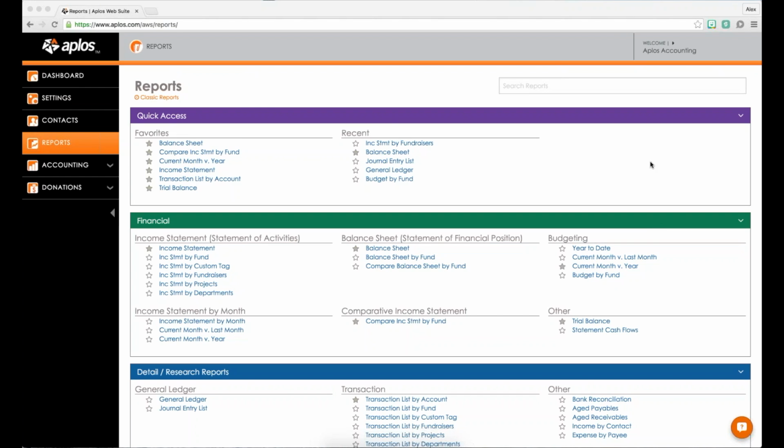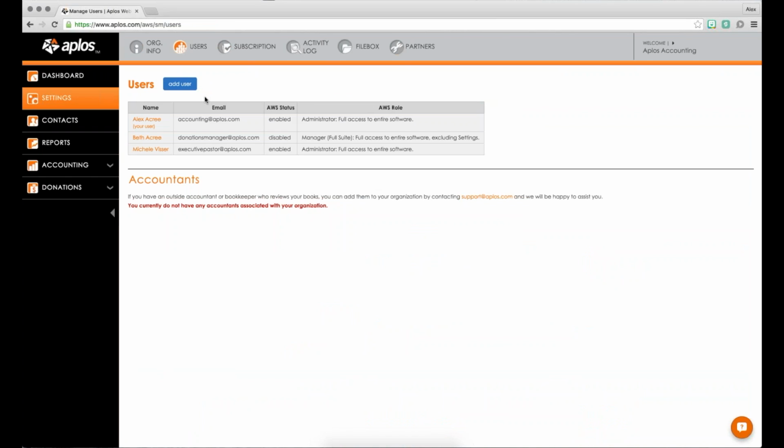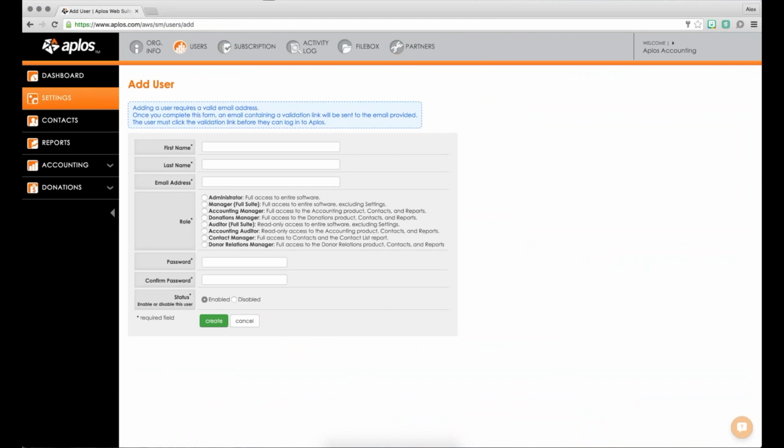Lydia, can you have view-only users? Yes. When you create a user, you will give them a role permission, which gives them access to certain things. So administrator has access to everything. They can do whatever they want. A manager full suite has access to the entire software, but excludes settings. So they can't see users. They can't change the subscription, but they can do all accounting and donations related things.